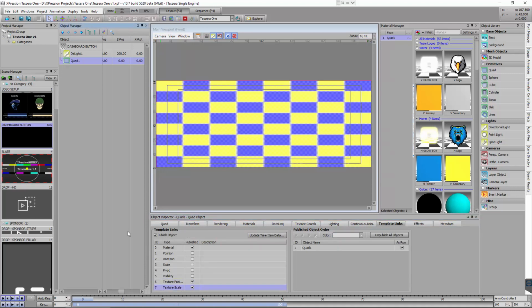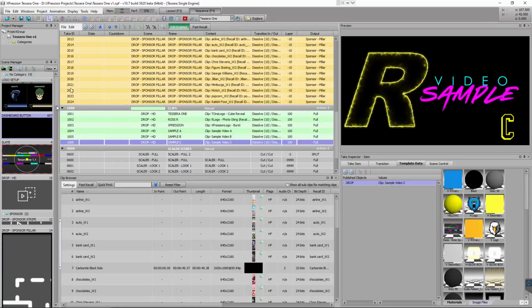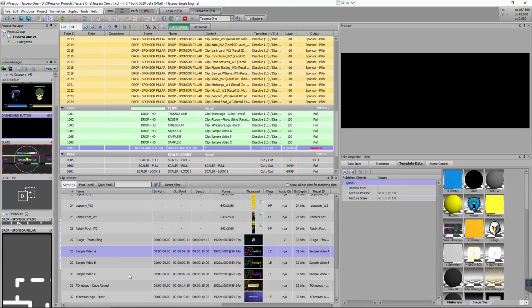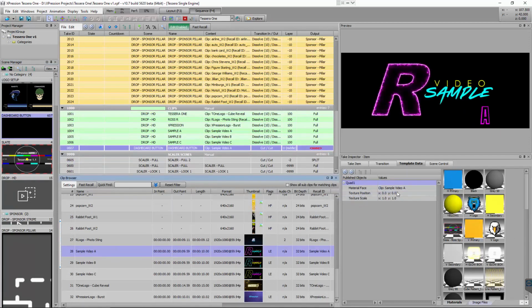Now, once I have all of those items published, I can go to the sequence side of XPression, drag my dashboard button scene into my sequencer, and apply my sample video A to my quad object. So we can see that that has taken my 1920 by 1080 clip, it has mapped it into my 215 by 84 button, and what I can do now is export this in the exact dimensions of my dashboard button.